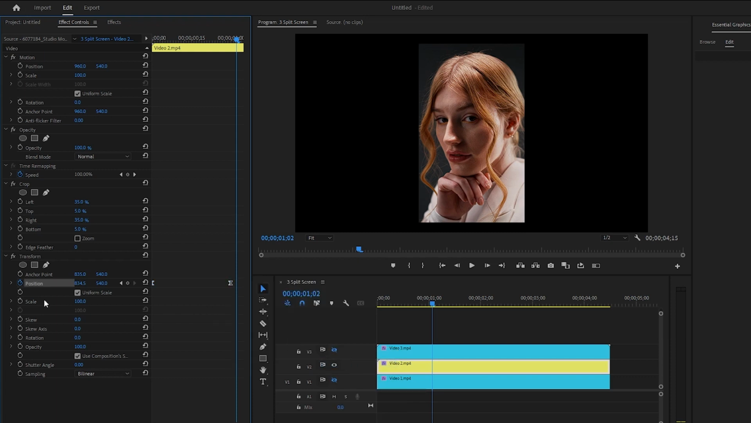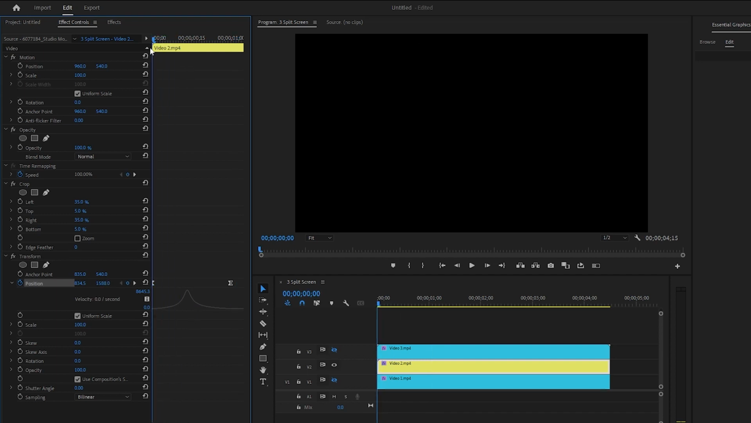Now, we have to open the graph panel of the position parameter. Please note, this step is important. So make sure to do the same, as I am showing here. Change the graph panel to something like this. And now, the animation should look like this.